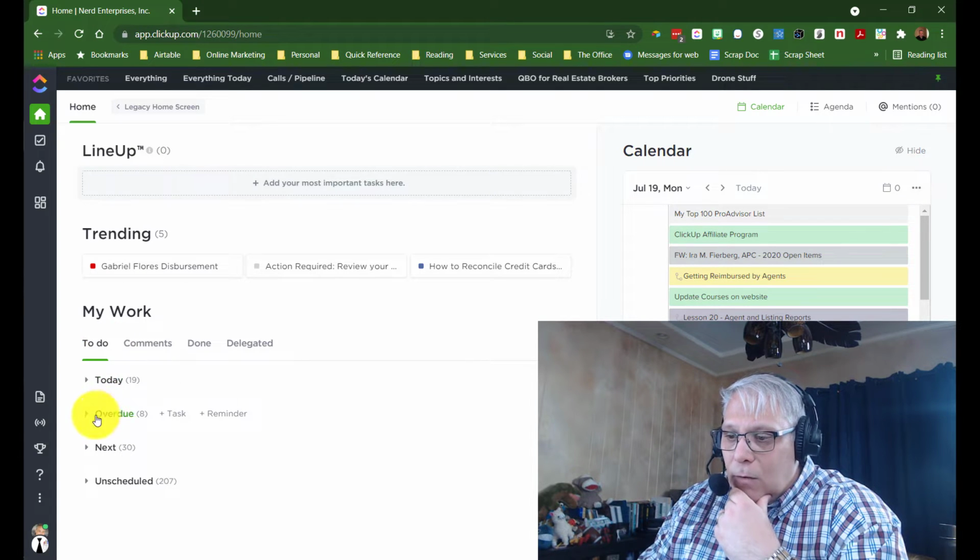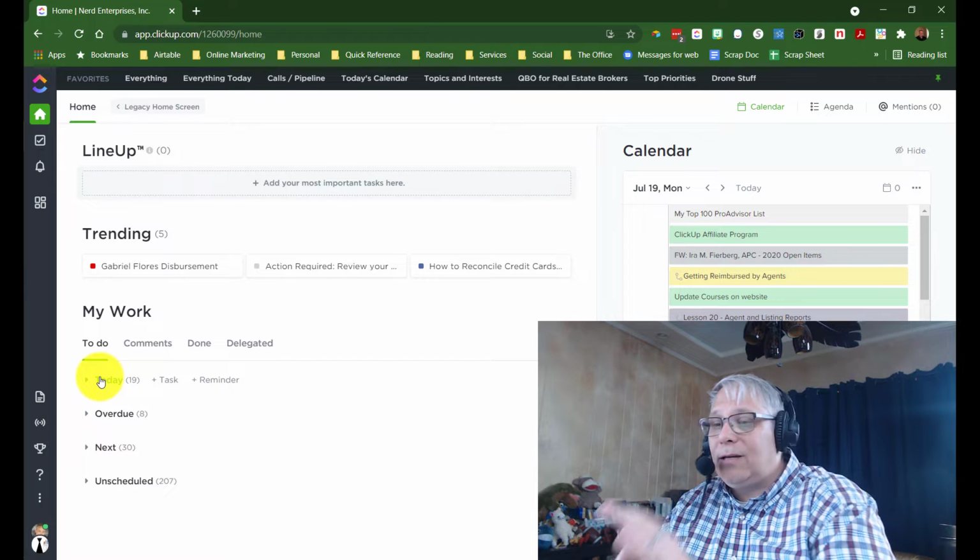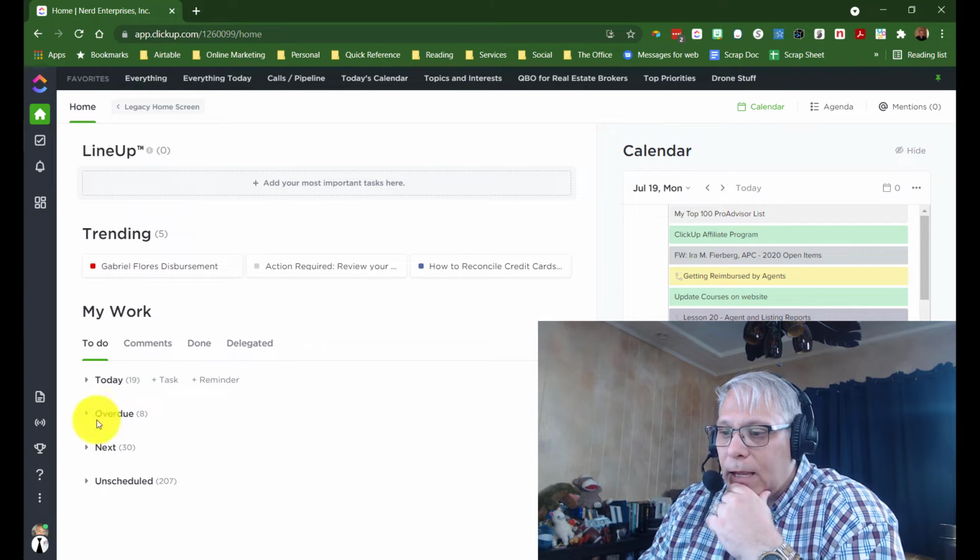And each day now, you can see what I've got to do is come in. I've got 8 overdue tasks and 19 in today. So the first thing I do every day, before I get into the customized view that I want to show you, is clean up this part.